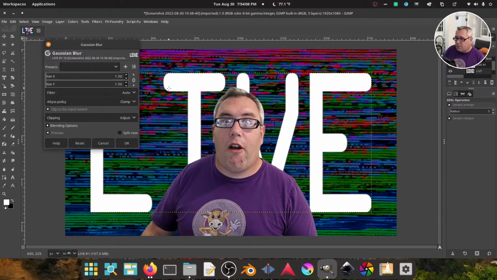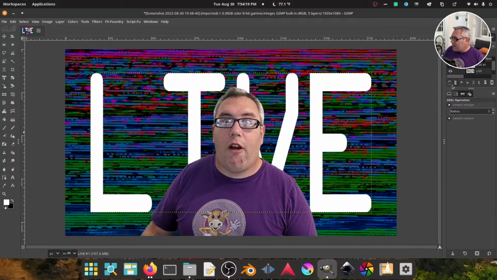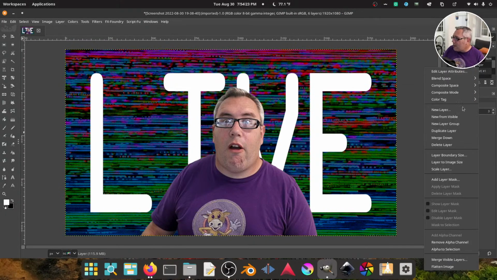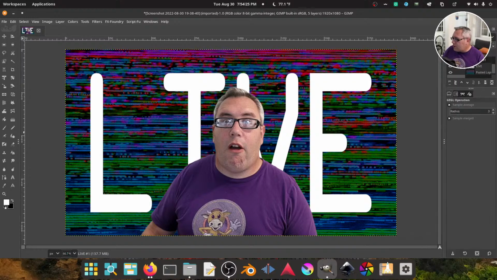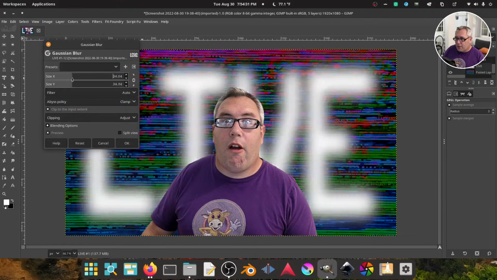Blur. Gaussian blur. Now, Gaussian blur is one of those tools that you can do a lot of damage really quick with, like that. And you can see there's a bit of a restraint problem here. So let's cancel. Make a new layer that's a full 1920 by 1080. Merge it down to our new layer. Good, hide that one. Now let's go filters, blur, Gaussian blur.